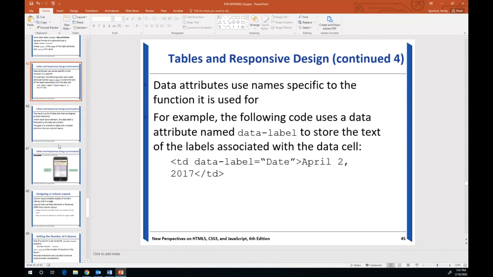Now, the data attributes are going to use names specific to the function that it's used for. So we'll see an example here of the data label. The data attribute that's named data label is used to store text of the labels associated with the data cell. So we see here in the code we've got the table data, data label equal to date. Then we have our information, April 2nd, 2017.